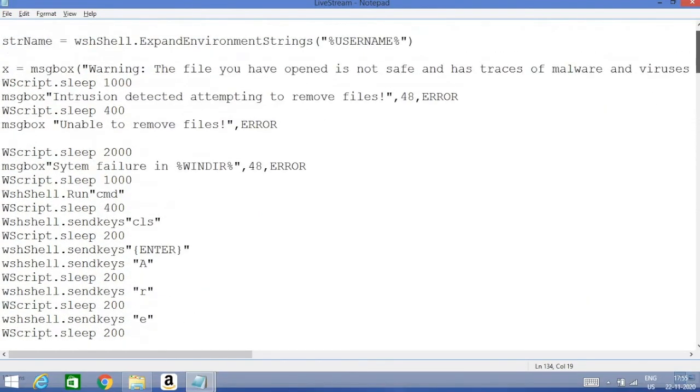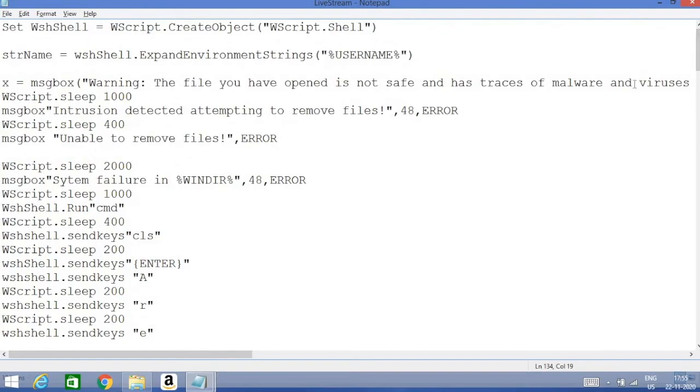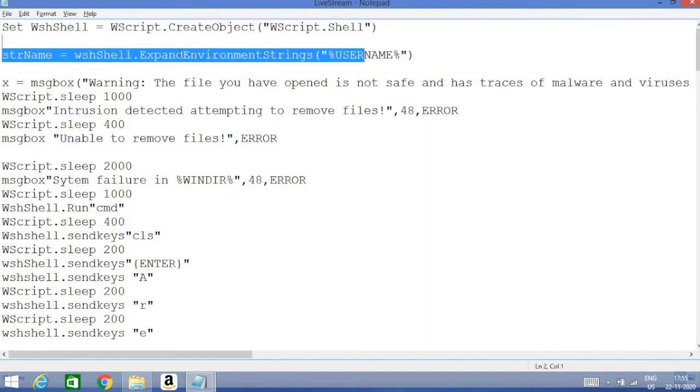Okay, so let me just give you a brief idea of what we did in the whole code. First we created an object, then we grabbed the username of the laptop, computer, PC.